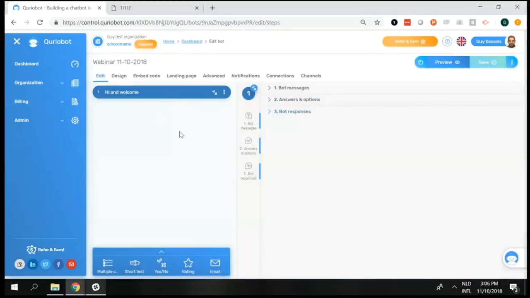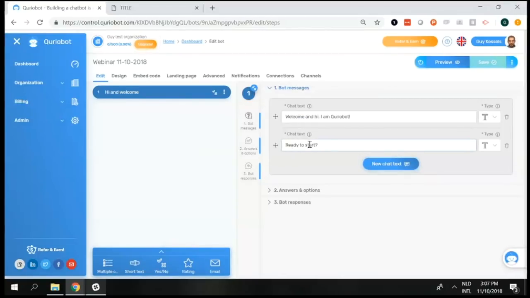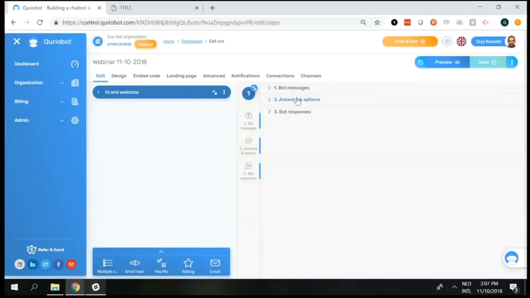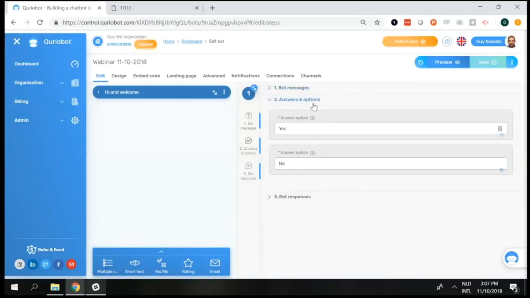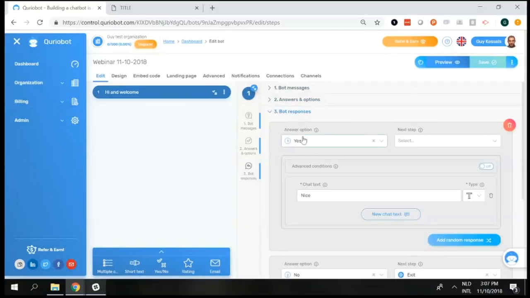And the last one, the actual bot responses. So the way this question is set up, for everybody who didn't play around with the control room just yet, the bot asks, ready to start. It provides the answer possibilities of yes and no. And in case somebody answers yes, you can define here to which next step the bot will go, and it says nice. Now, in this case, the next step is still empty, because I haven't built any just yet.